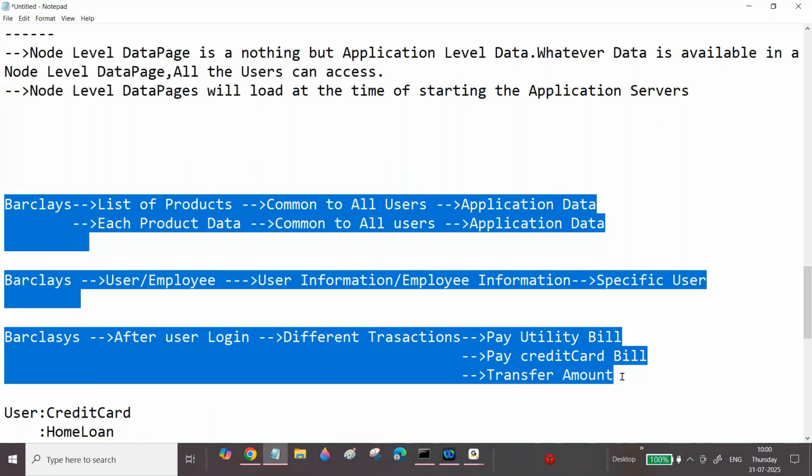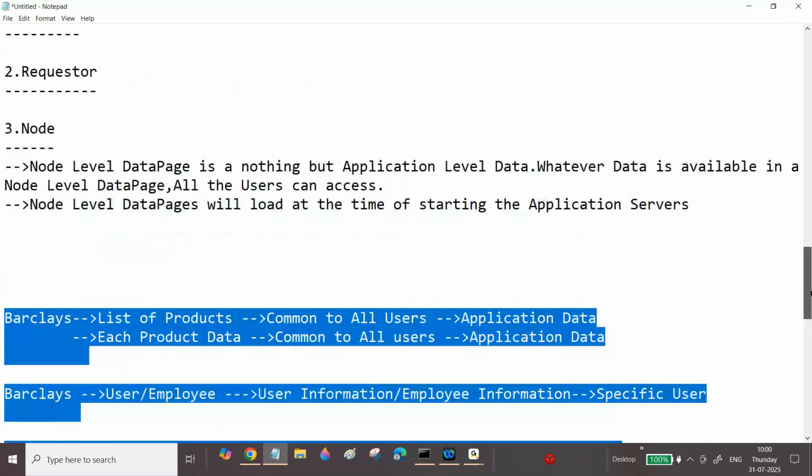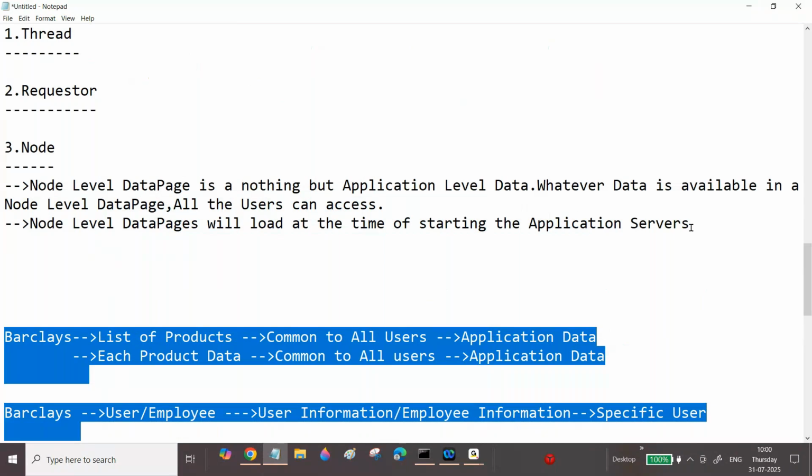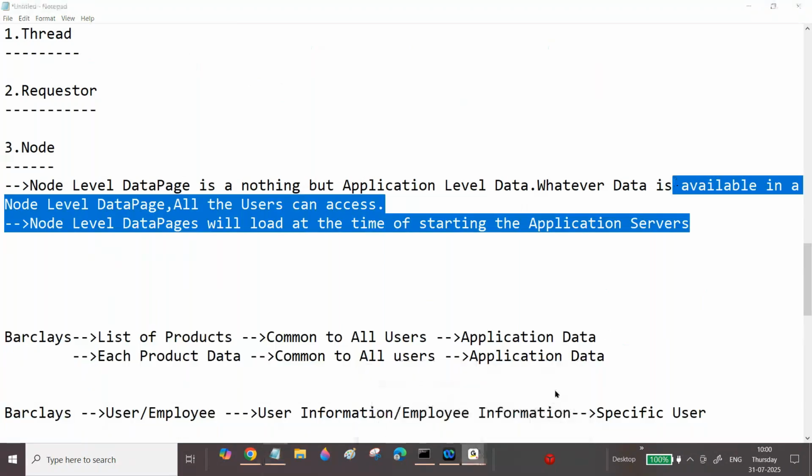First one is a node level database. In general, your application related common data that you want to access through the application users, we will create. Your reference data, any reference table related data, also we will create as node level data pages. Or else any drop down values, which are always constant. At that time also we will create node level data pages.